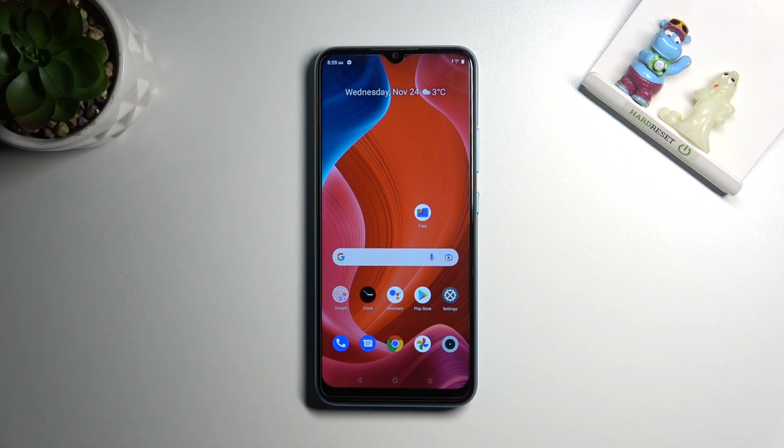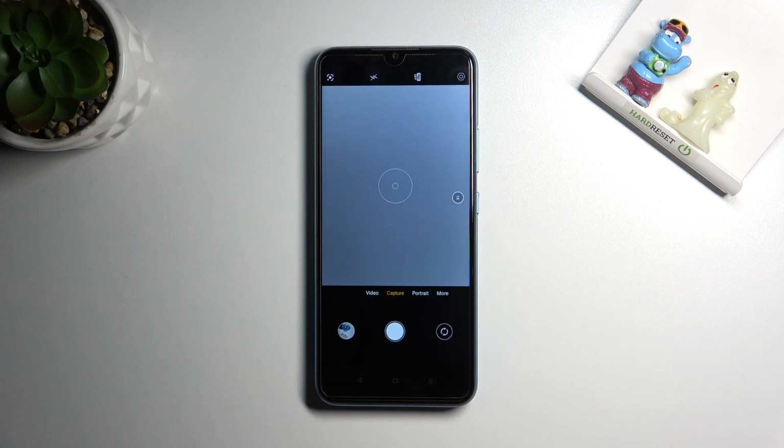Welcome, here I've got Realme C25Y and let me show you how to manage camera grid lines on this device. So let's start by tapping on the camera button to open it, and for now we are in standard capture mode.